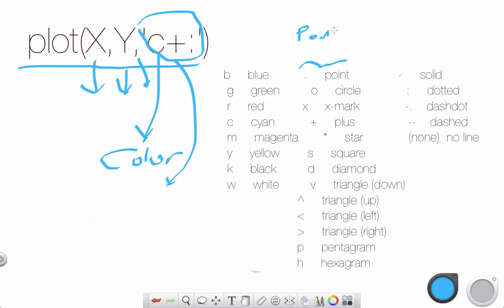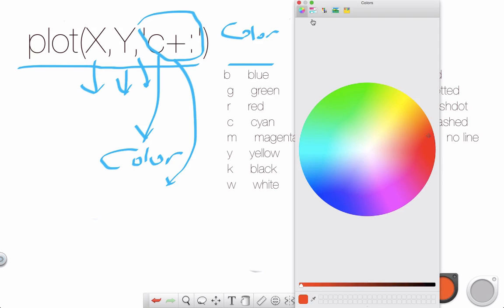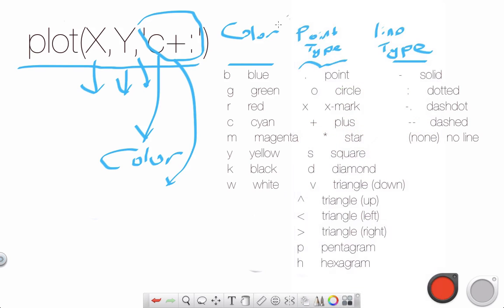Point type. This is color. As you can guess, this is type. Then the second thing is again line type. And the third thing is another color here, red. All right, exciting. And as you can see, it's dotted.